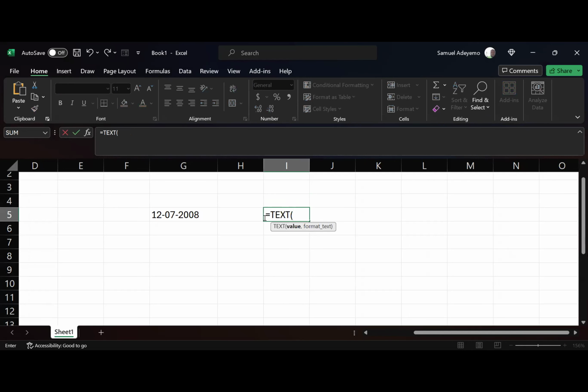TEXT. I'm still going to teach us more about absolute and relative referencing, but what I'm doing now is close to it. So I reference this cell, that's where the original value is. What I'm going to do now is bring out the day name of this date, right? I click on this, that is my cell G5, comma.